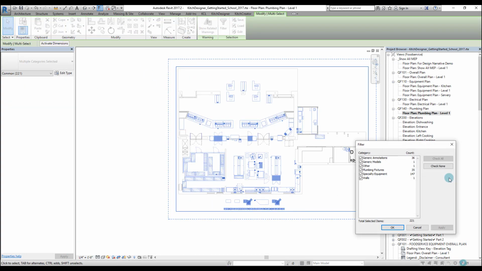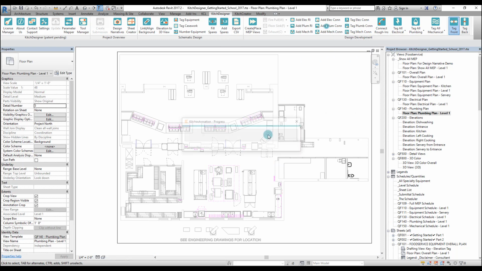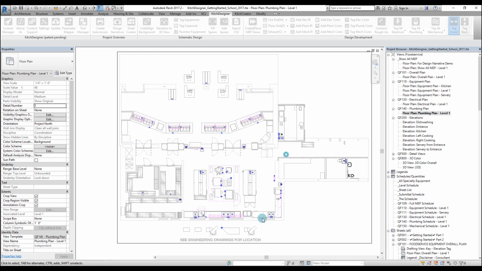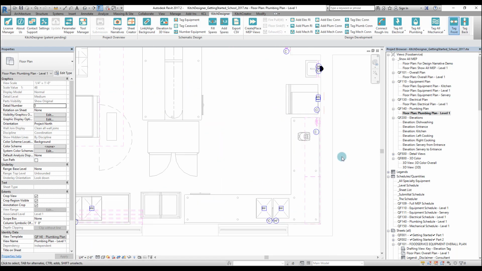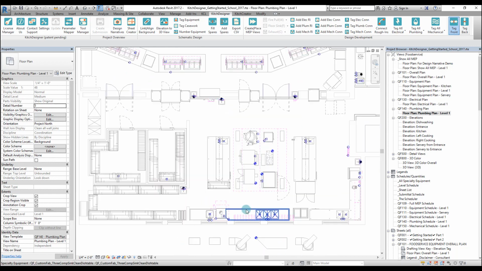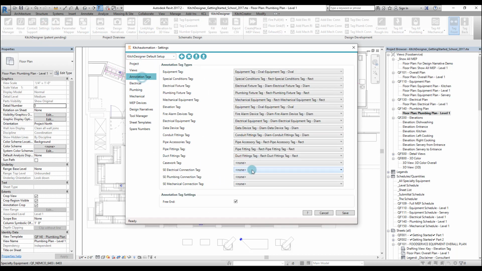So now let's go back to our plan. We'll delete out all of our Roughins, and let's add our connection points. As you can see, it gives us a similar result. All of our indirect wastes are placed over our sinks, and our hot and cold is placed over our faucets. When we are ready to tag our connections, we use the Tag Plumbing Connections tool. First, we have to set up our tags for our plumbing connections.